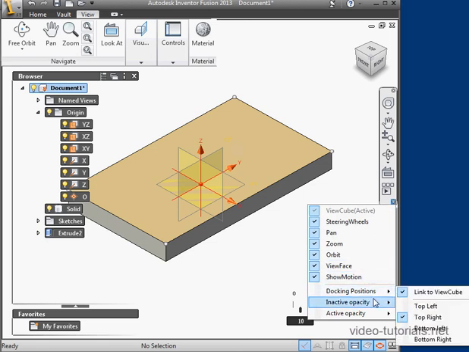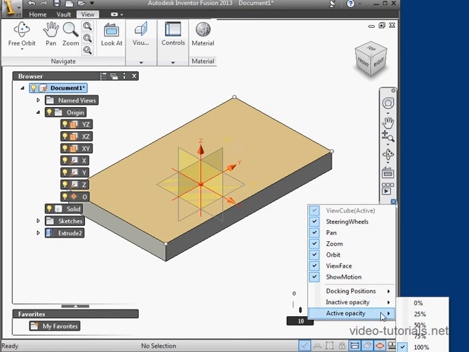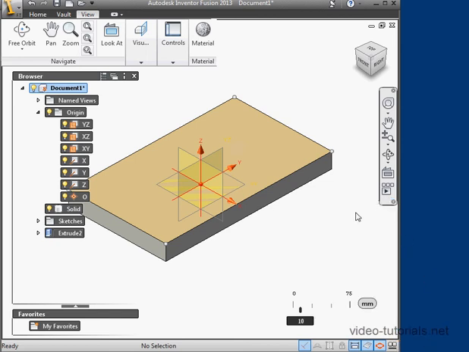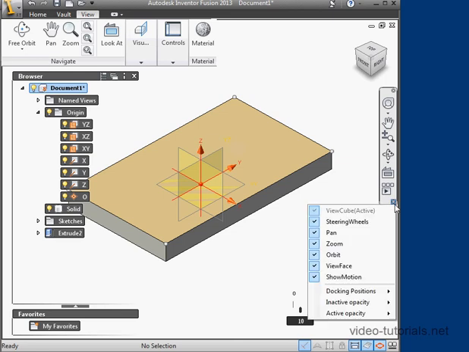We have docking positions as well. We can also specify the inactive opacity and the active opacity. Let's say 100%.